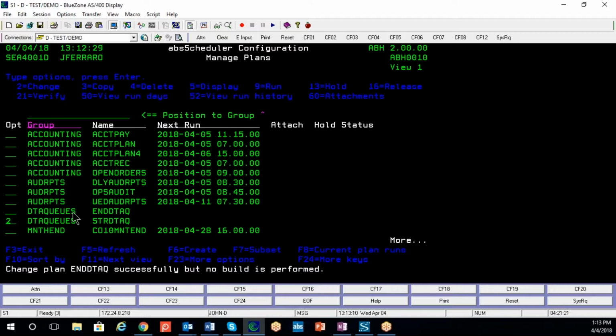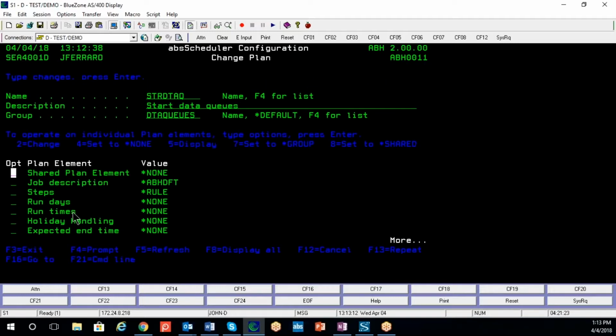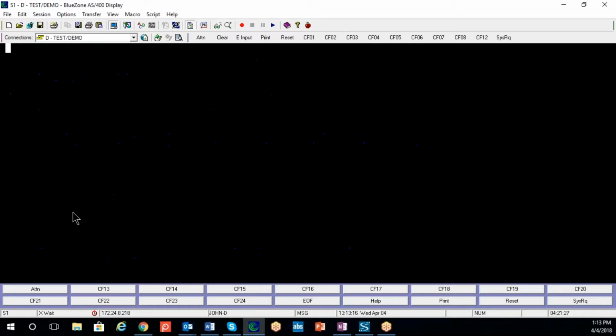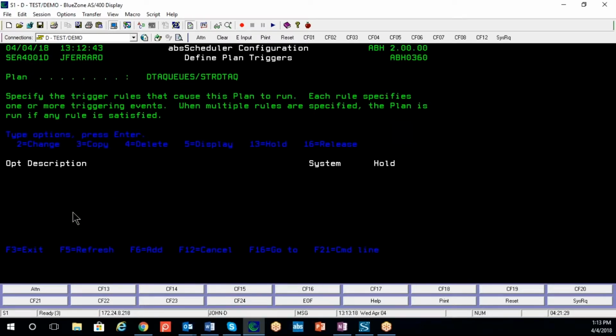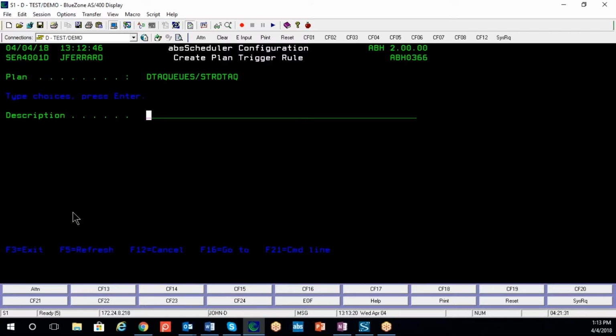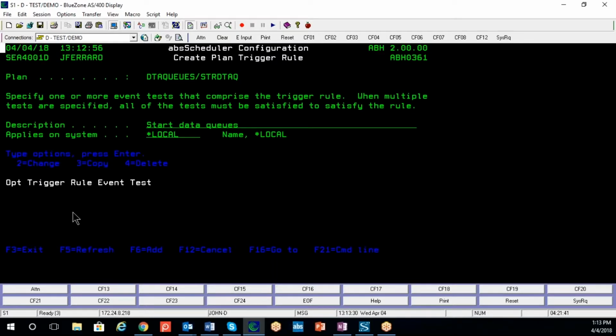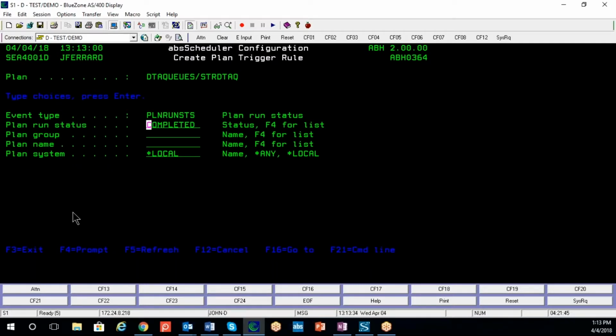So again, we just take an option 2. We roll down to triggers, take an option 2. Again, we hit F6. And enter any description. And then another F6. This time we do want it to be completed, so we'll leave the top one parameter alone.